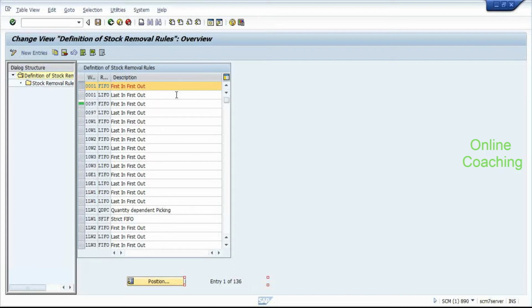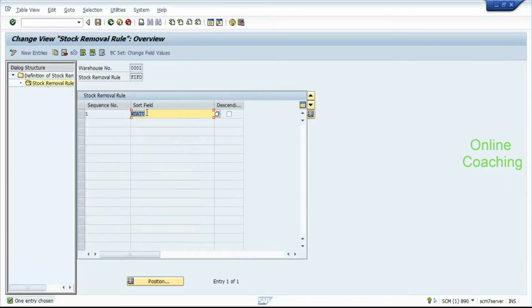If I say that I'm defining a rule, what exactly does the system check in order to identify the quant, as in the product which is best suitable for picking? For that, if I'm talking about a FIFO, I need to define a stock removal rule. This is where I define the stock removal rule. Now this is a sort field, which means this is a field at the quant level.